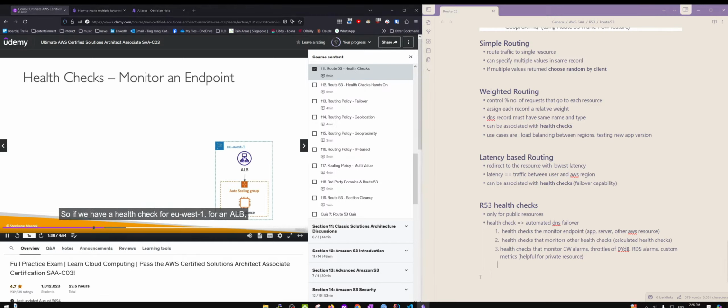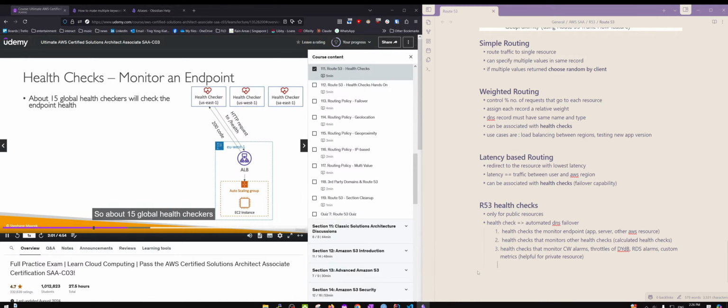So if we have a health check for US-East-1, for an ALB, then the health checkers of AWS are coming from all around the world. So it's not just one health checker, it's about 15 health checkers from all around the world. And they're all going to send requests into our public endpoint to wherever route we set. And then if it gets a 200 OK code back, or the code we defined, then the resource is deemed healthy. So about 15 global health checkers will check the endpoint health.